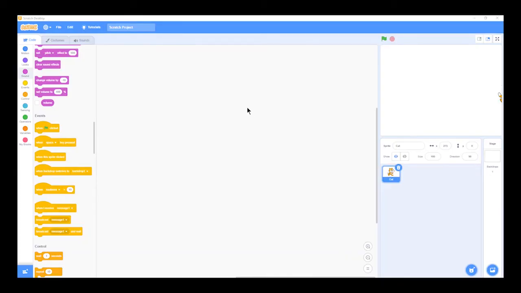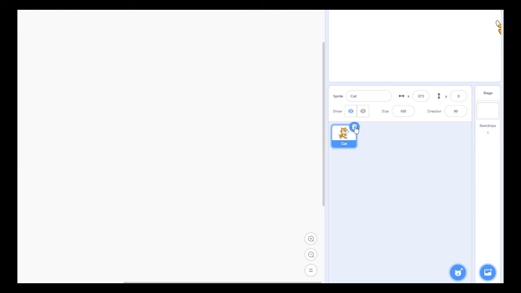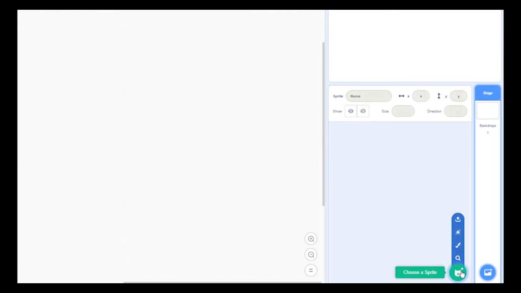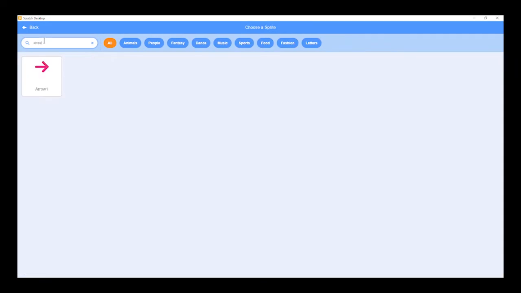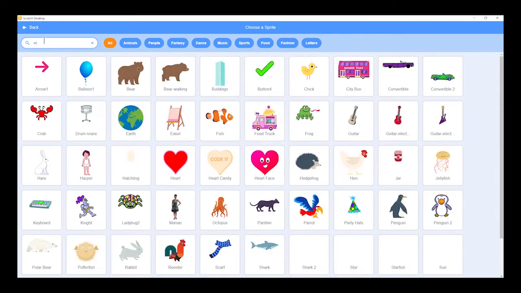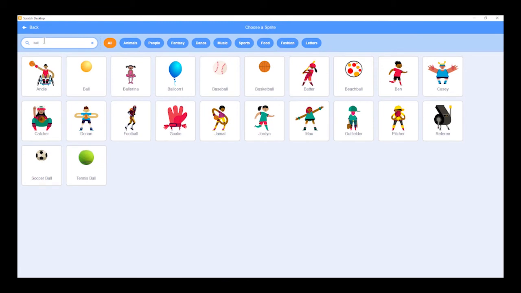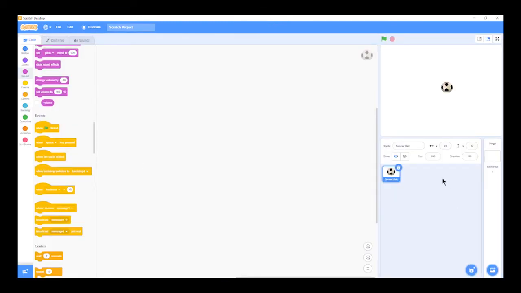So the first thing I'm going to do is I would like us to use a different sprite. So I'm going to delete the cat. I'm going to say choose a sprite, and I'm going to do the arrow. Actually, we're going to choose ball. Okay, and we're going to use football. It's a bit big, so I'm going to reduce the size, and we're going to make it about, let's say, 50. And what we're going to do is we're going to make this ball move automatically.